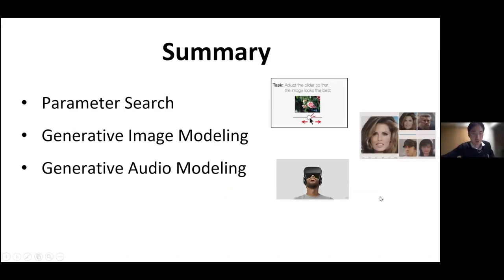Because of the limited time, we focused on human-in-the-loop generative modeling. We first introduced parameter search, and then showed applications to image modeling and audio modeling.